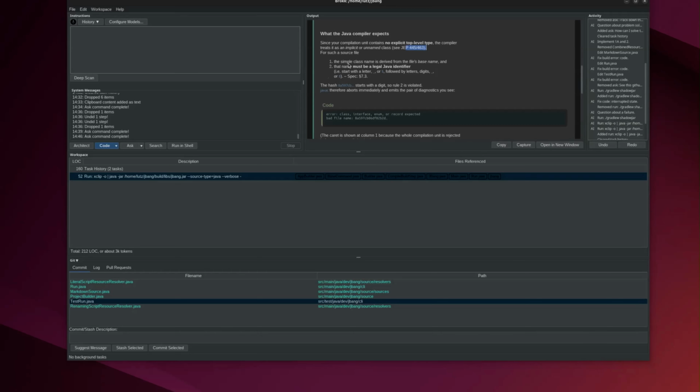And it says that name must be a legal Java identifier. That means it needs to start with an underscore or a dollar, followed by letters, digits, and so on. The problem is that the hash we are generating, this GUID, is starting with a number which is not valid, not a valid class name. So we need also to tweak the code which is creating this name for this temporary file.